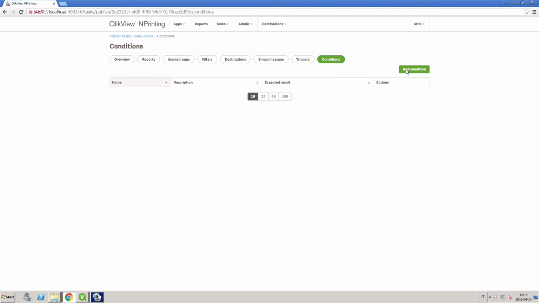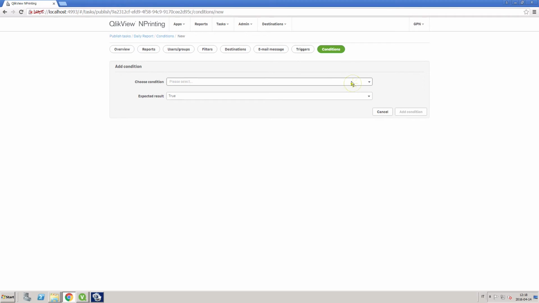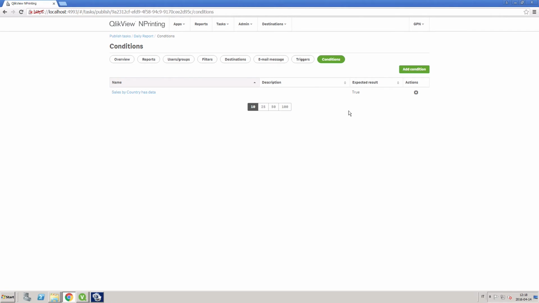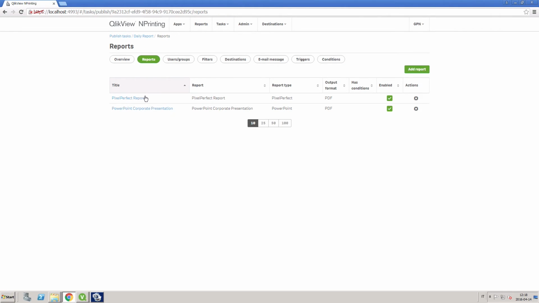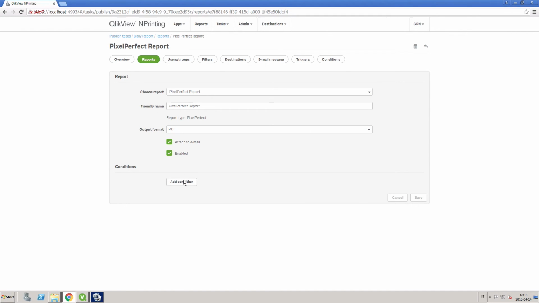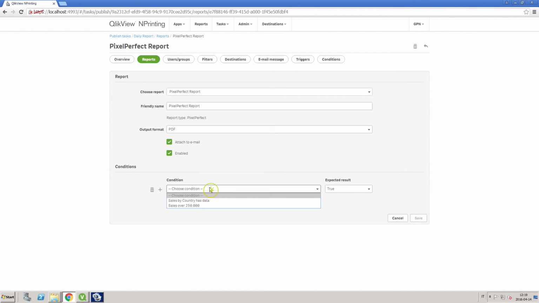In this example, you can apply the condition to a task. By doing this, the task will only be executed when the condition is met. Alternatively, you can add conditions to selected reports already inserted into tasks. In this case, a report is generated only if the related conditions are satisfied.